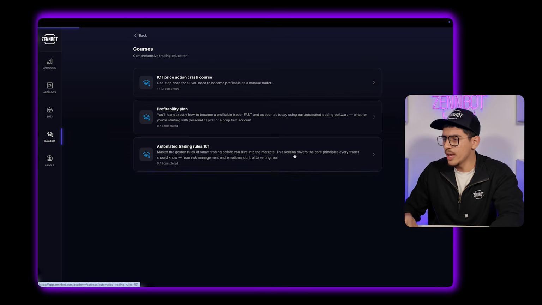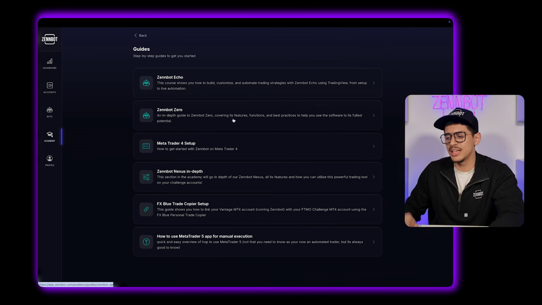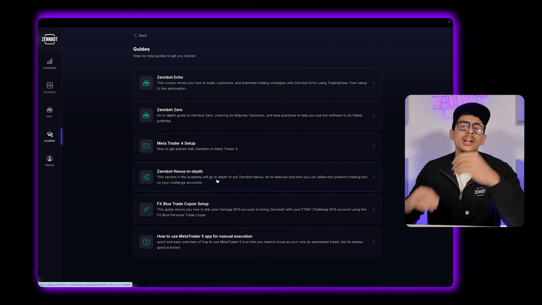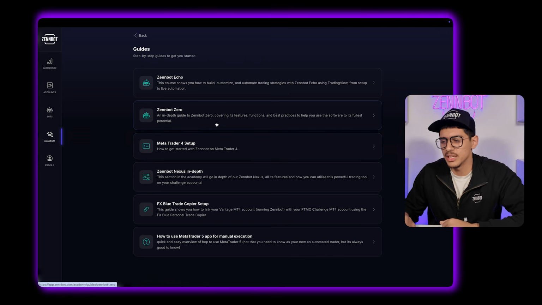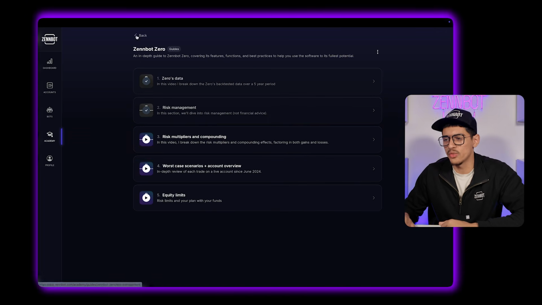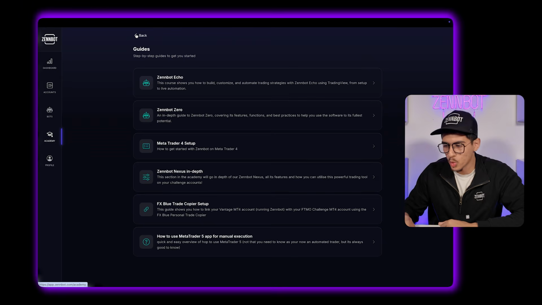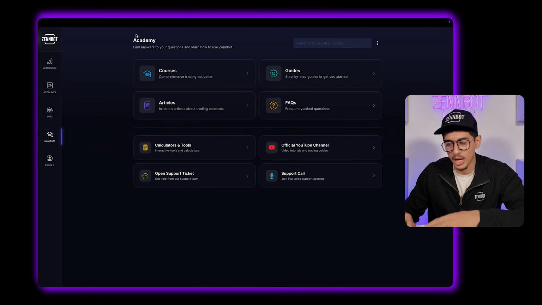Now, if we head back, we have the guides. This is just an in-depth guide on all of our systems. If you want to learn a little bit more about them, you can just jump onto here. It'll give you a nice little understanding of absolutely everything, which is super, super cool. You can go through that in your own time if you want.